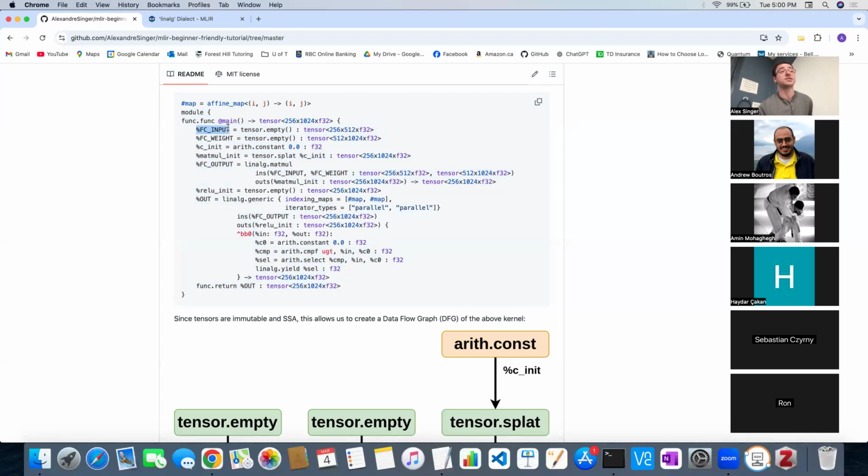So for example, this FC input, it's a value, I can ask who defined you. And I can ask that FC input, where are you being used? Which operations are using you? Stuff like that. And then there are walkers that exist to say, okay, give me the module op. Tell me who's inside. Ah, the function op's inside. Tell me who's inside it. And then you keep going down the chain. That's what the walkers do.